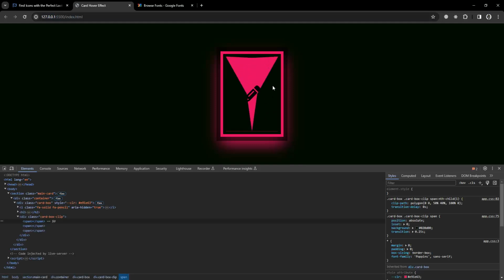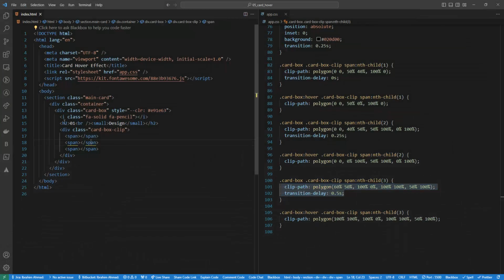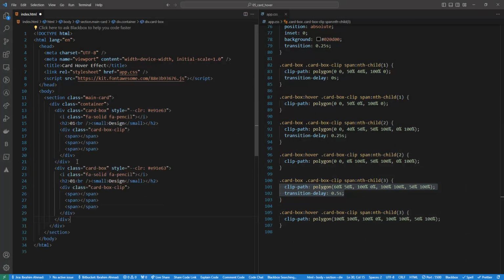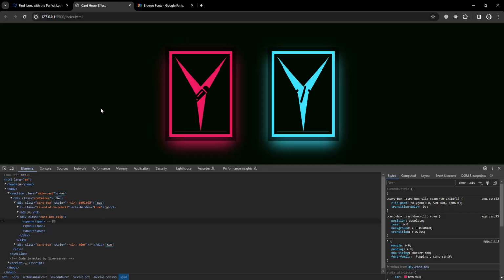So let me reload. So there you go. So it's loading. So right now this is one box here. Now our box is done. I'm gonna copy this from here. This is going to be our second one, and I'm gonna change the color of the second one. That is going to be 0EF. And after that, I need to change the icon as well. And this is going to be for code. Let me save that. And this is going to be 02. And instead of design, this is going to be code. Let me save that. Let me show you in the browser.